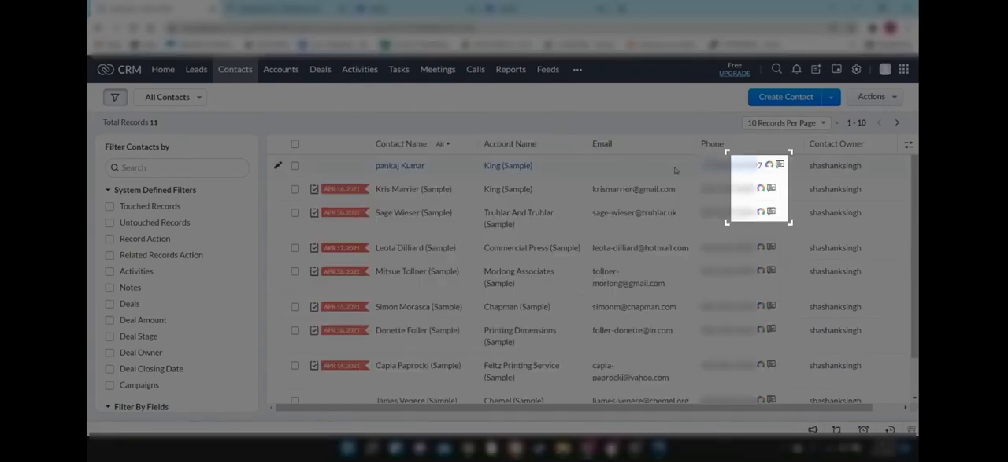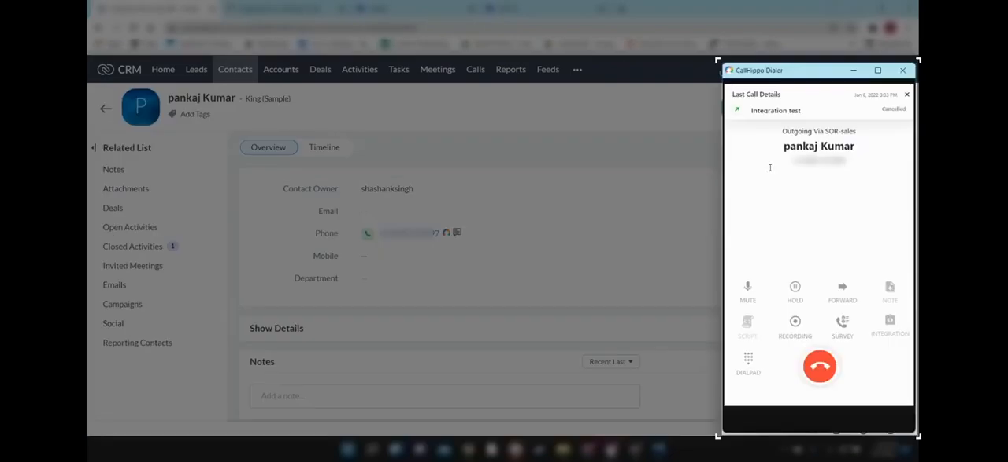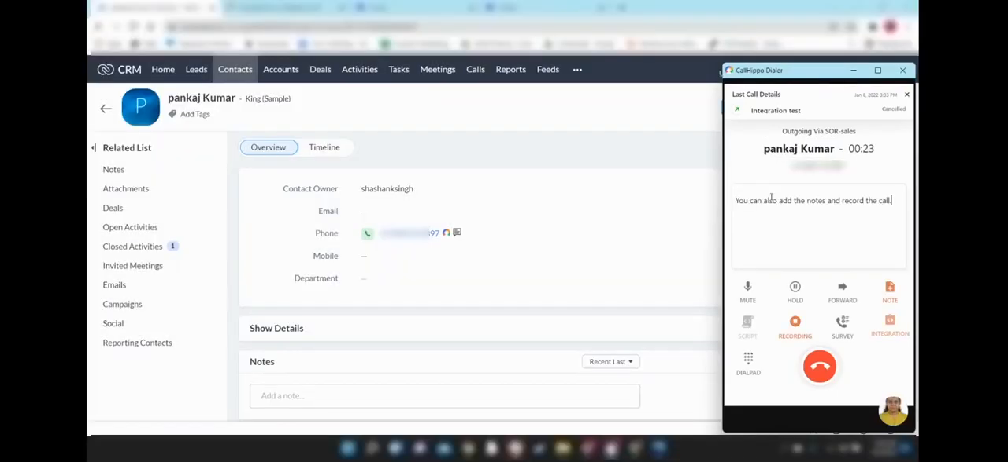Once the contact has been saved and the Chrome extension has been installed, you'll be able to see the CallHippo icon next to the phone number. As soon as you click on the CallHippo icon, click to call functionality gets active and you will be able to see the CallHippo dialer starting the call. You'll be able to add notes and record the call as well, and you'll be able to see it in the activity feed after the call ends.